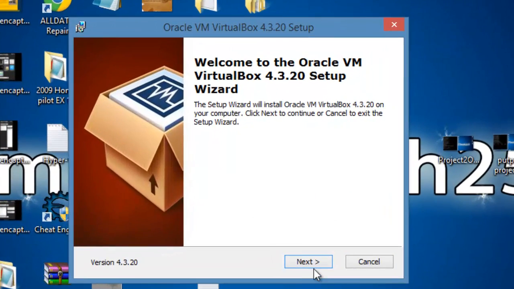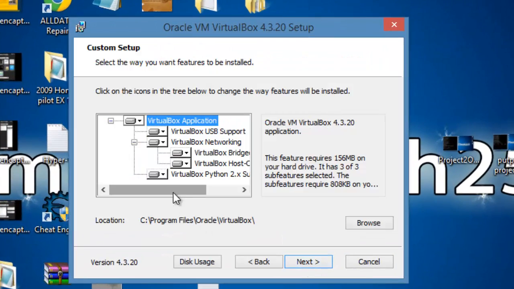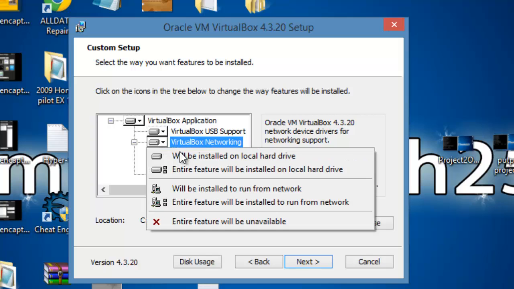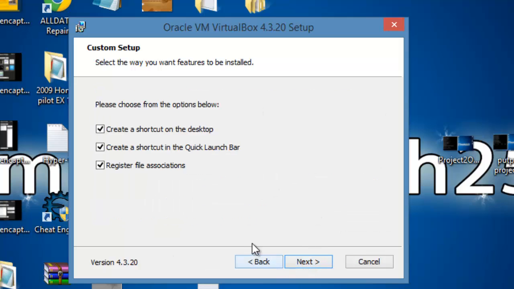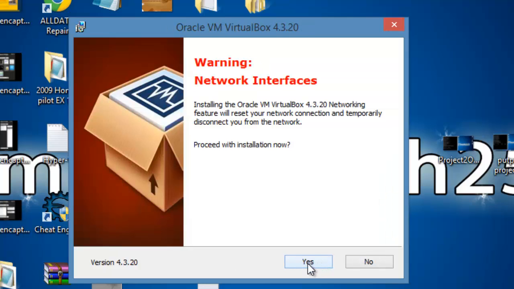Hopefully this process won't take you too long. It might take you an hour to two to finish up the operating system installation. Just go through this, just go with next, it's fine. Install everything we need. Networking is very important, so make sure that it's going to be installed. It will be installed on the local hard drive. If you want, you could create a desktop shortcut, a launch bar, whatever you want to do. I don't need any of these, so leave the file association, it doesn't matter.